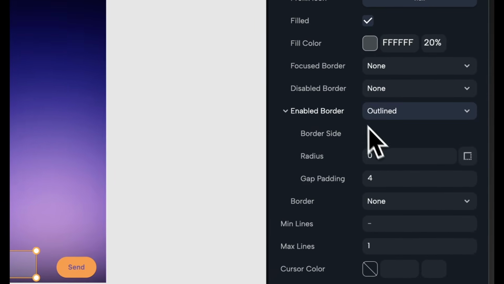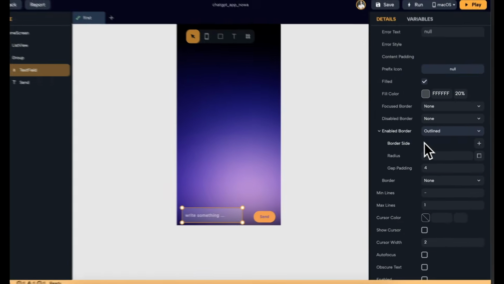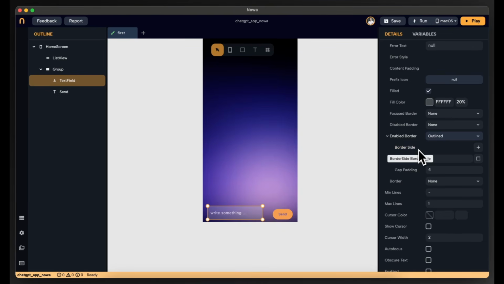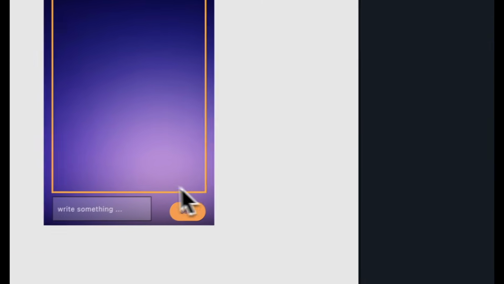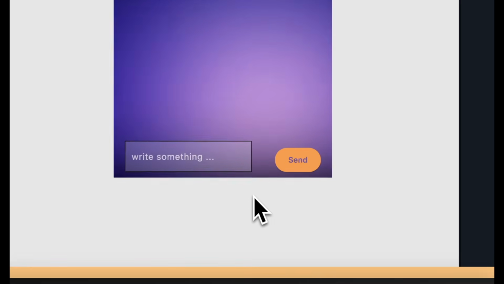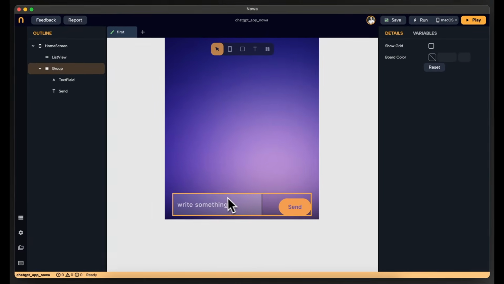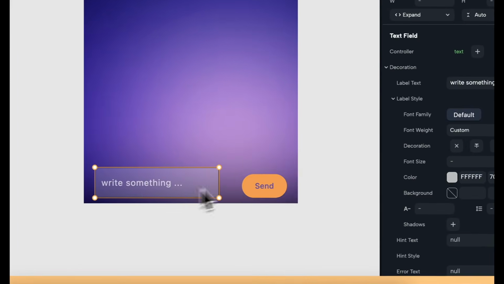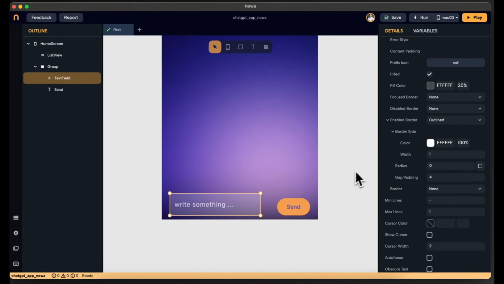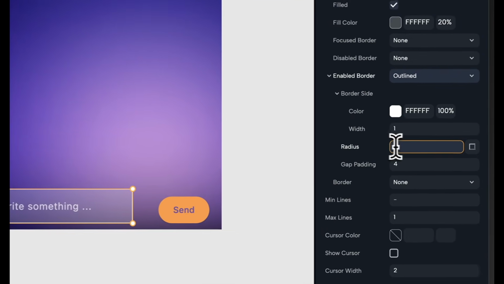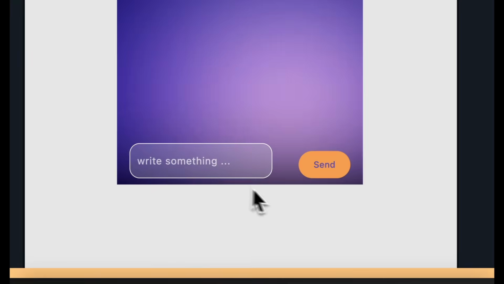So I want to add an outlined border for the text field. And here I see that there's no border side object. So if I click on the plus, now there is an object which indicates the side. So now if you look at the text field, you will see the black color as a border for it. But I actually want to change it as well. So I'm gonna change it to white. I think I love white a little bit too much here. And I also want to set radius for it. So now it has a white border, it has a radius, it looks nice.